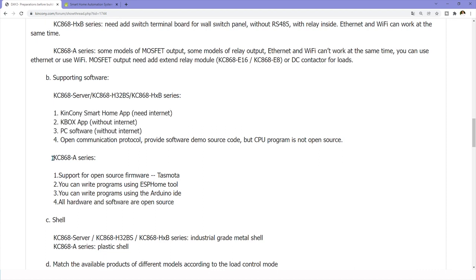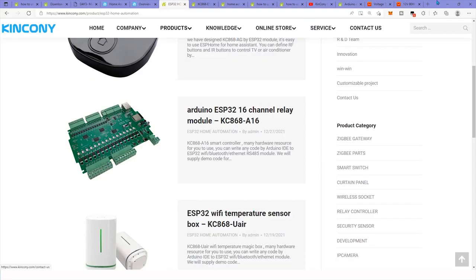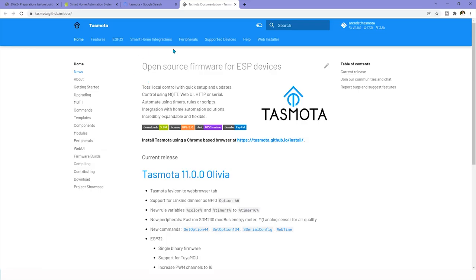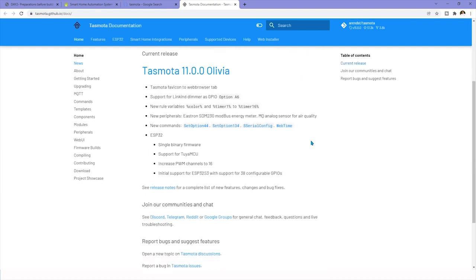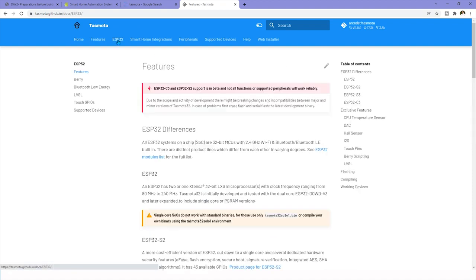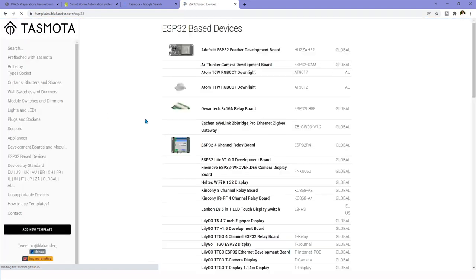And now we can look at the A series board. The A series board supports the open source freeware Tasmota. This is free to use, and you can change the code as you like. Let's see what Tasmota is. This is Tasmota. It's open source freeware for ESP32 devices. And you can see many freeware and supported ESP32 devices, and many resources you can find.